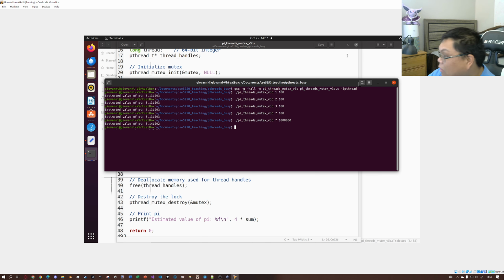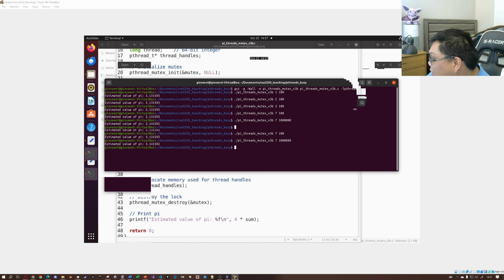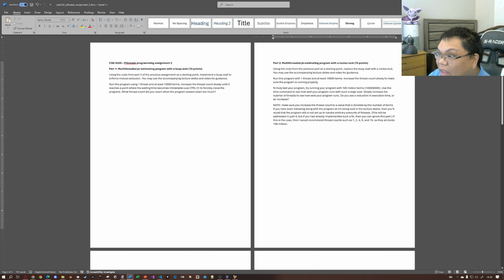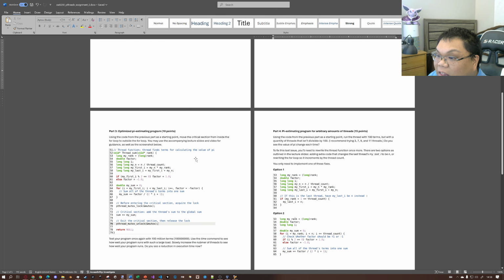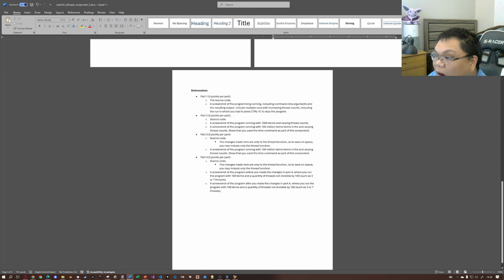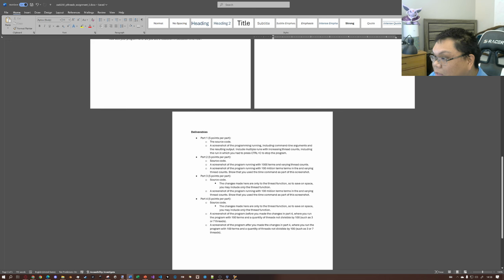So now when it comes to your next assignment, basically you're following along with the steps outlined in this video. So you're going to try out the busy way. You're going to try out the mutex lock, and then you're going to optimize your program, and then you're going to bug fix your program so it works with any number of threads. And basically your deliverables are, you're going to be including the source code and all the screenshots of your program running with all these different tests.